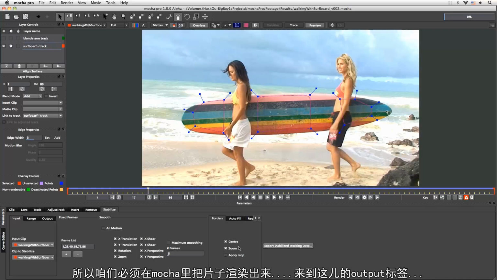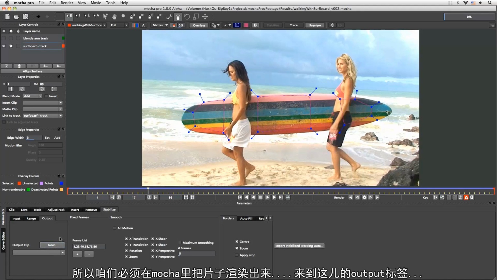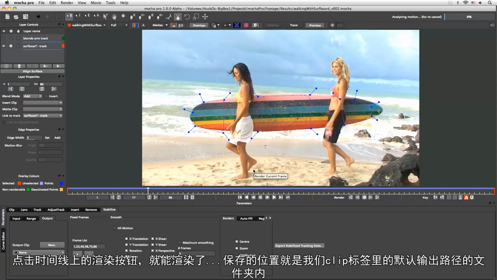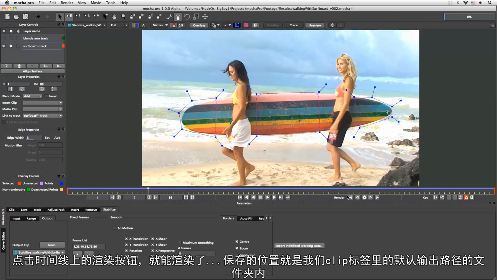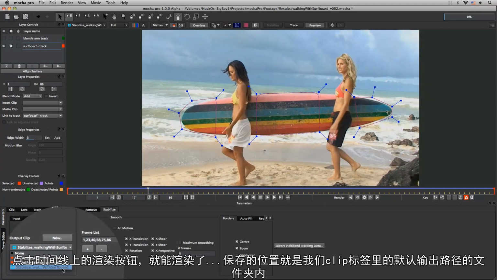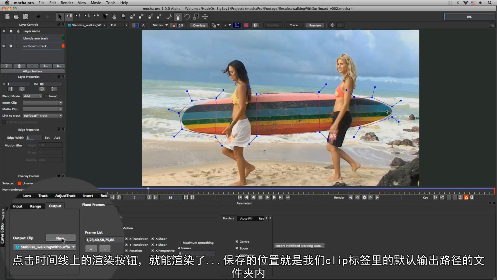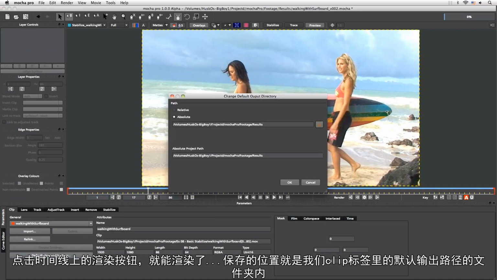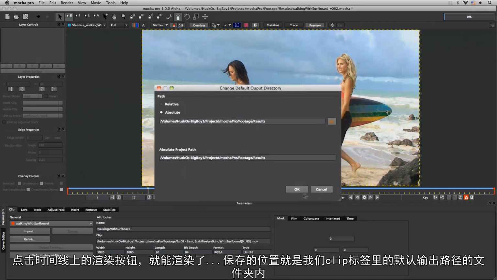So to use this data, we render directly within Mocha Pro. And where do we render to? Well, this is where our output is going to go to. We'll hit render on the current frame, and this will now give us an output clip, which is stabilized walking with surfboard. Where's that being saved to? Well, it's being saved to our, have a look, default output directory. It's being saved here into our results.